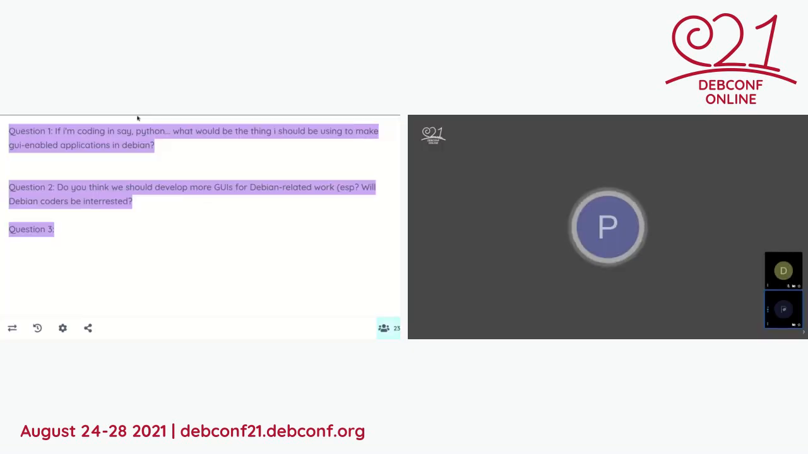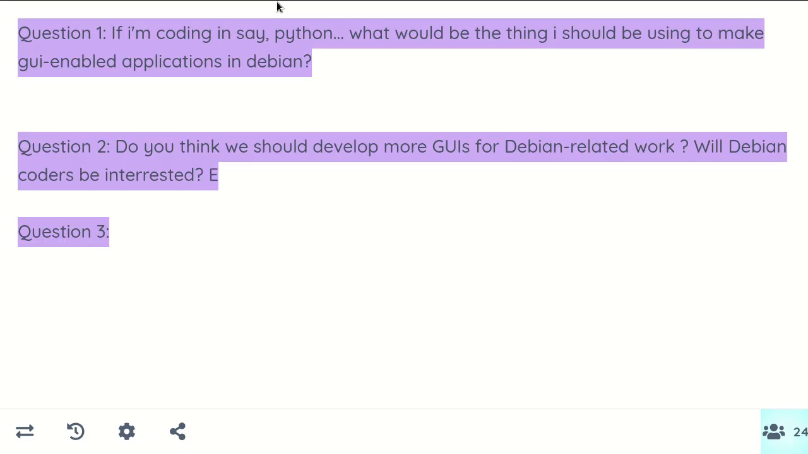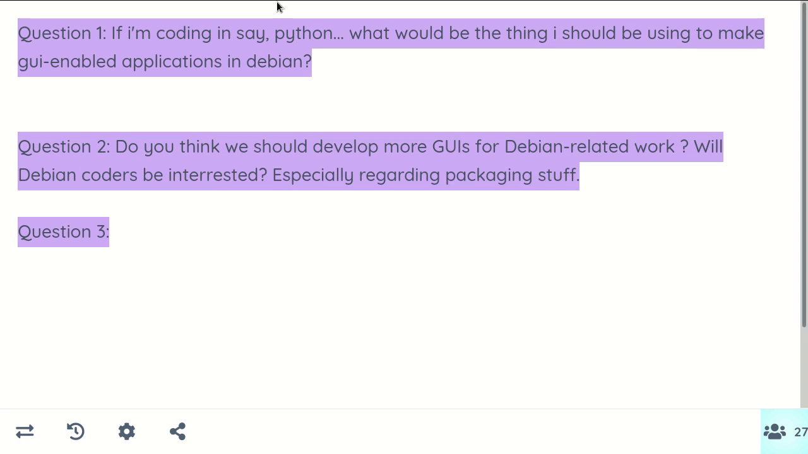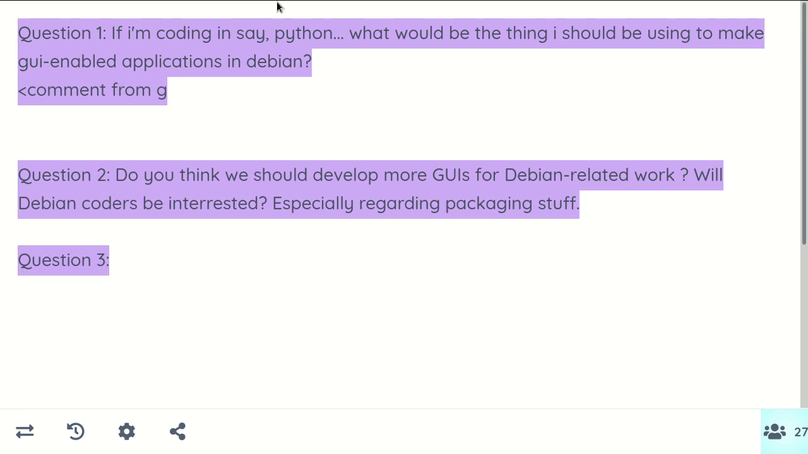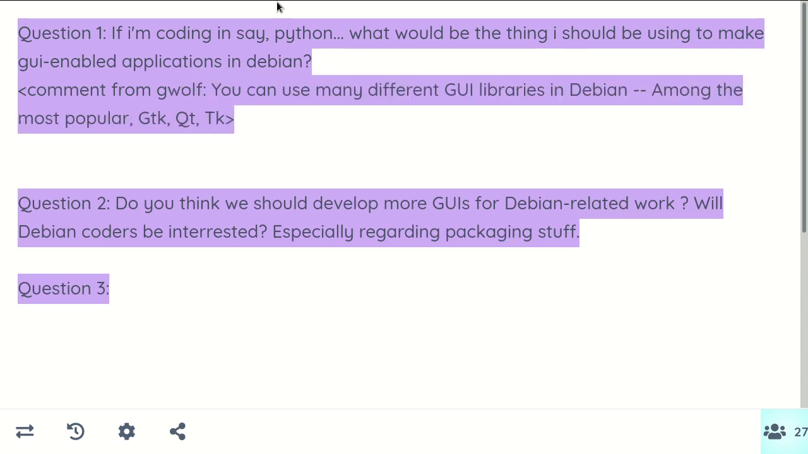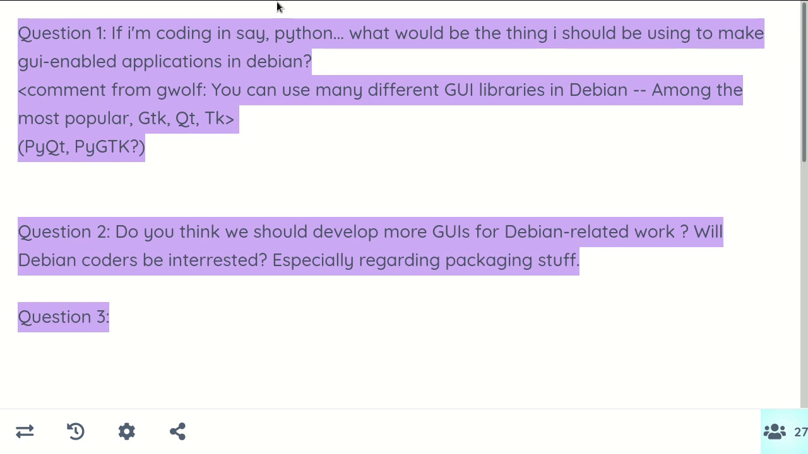If I'm coding in, say, Python, what should I be using to make GUI and build applications in Debian? Yeah, as for GUI, we can use many different GUI libraries in Debian, like GTK, Qt, there are different libraries.